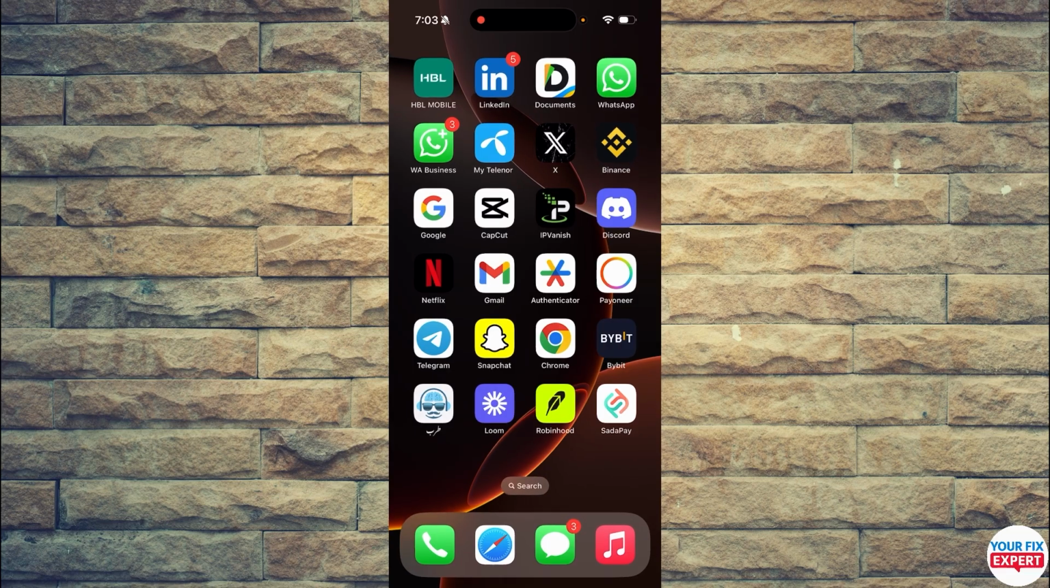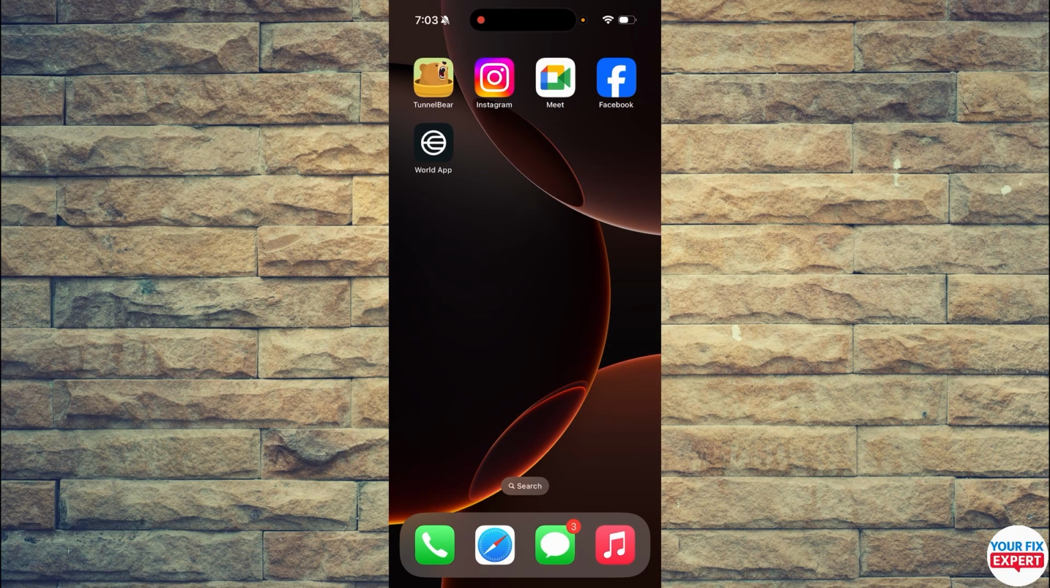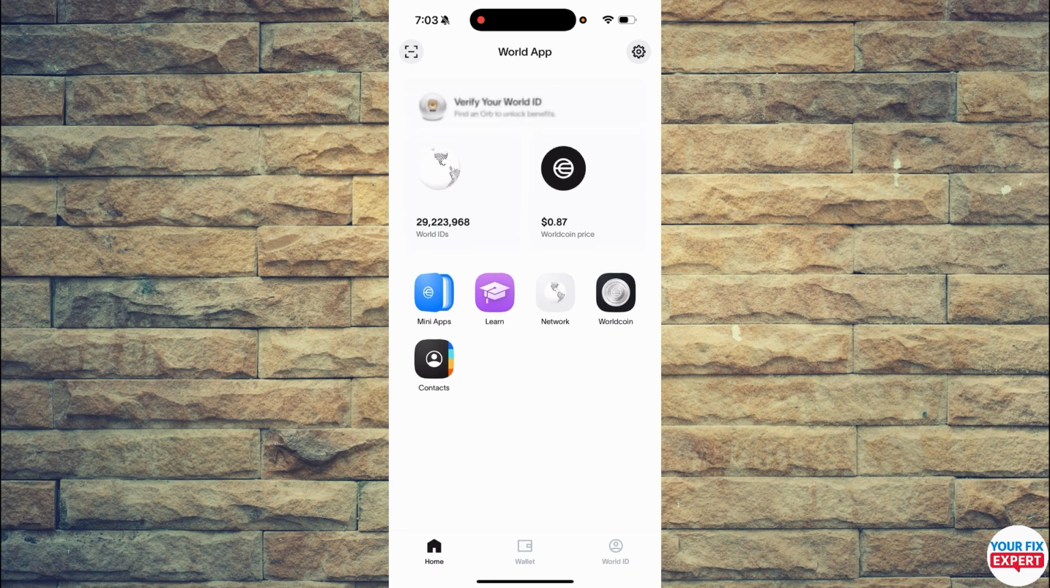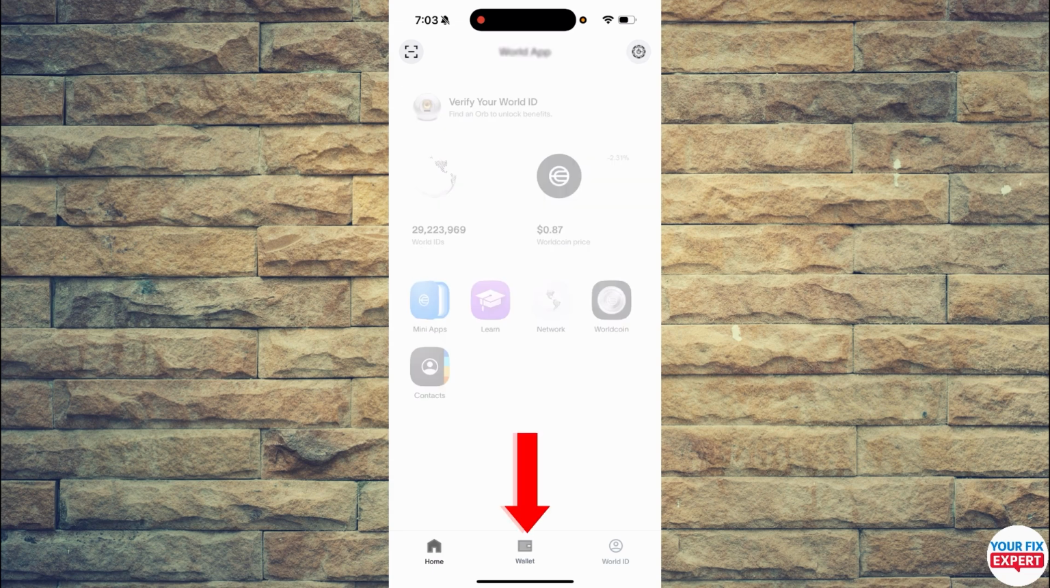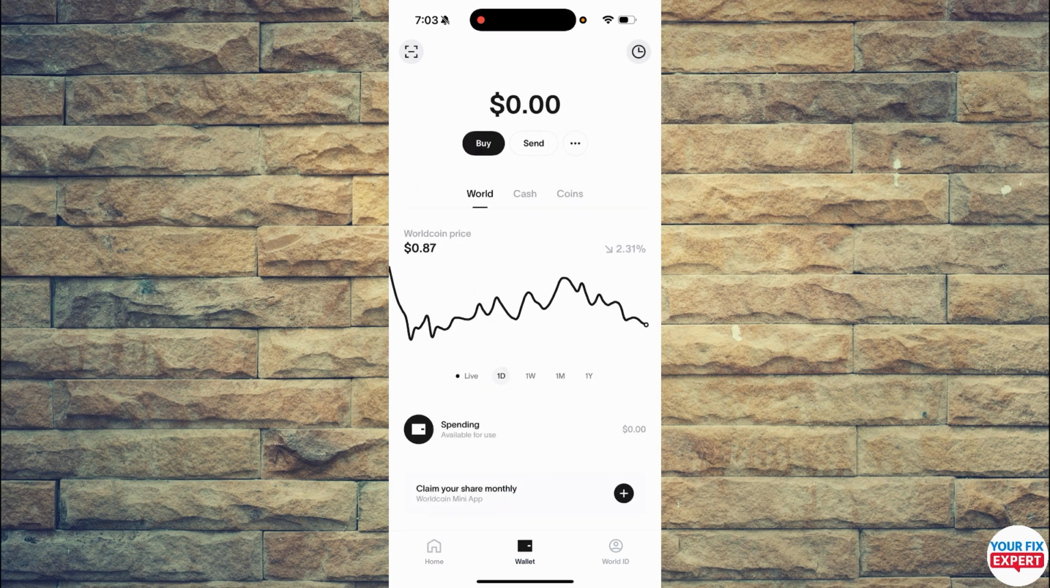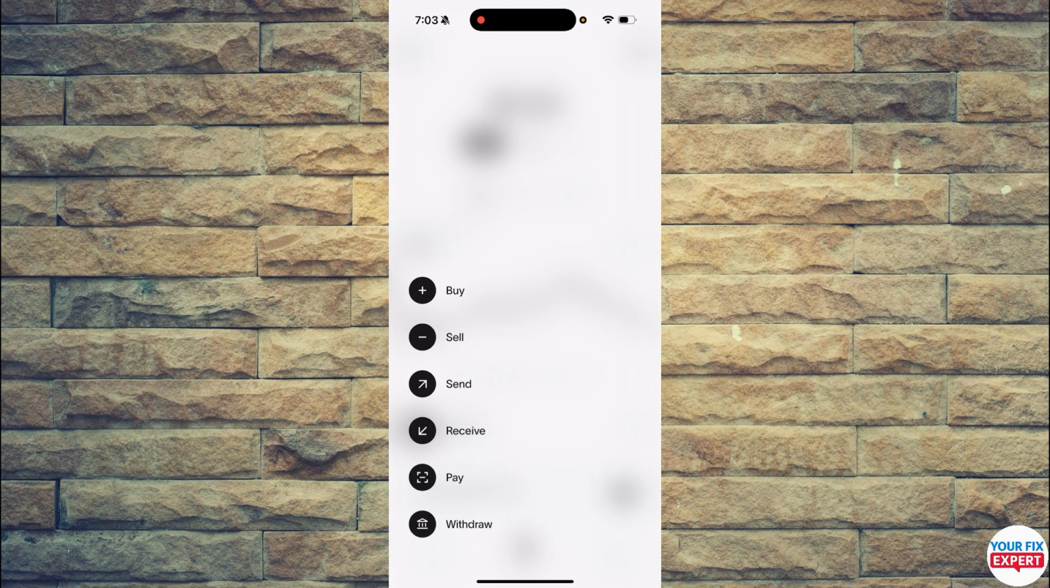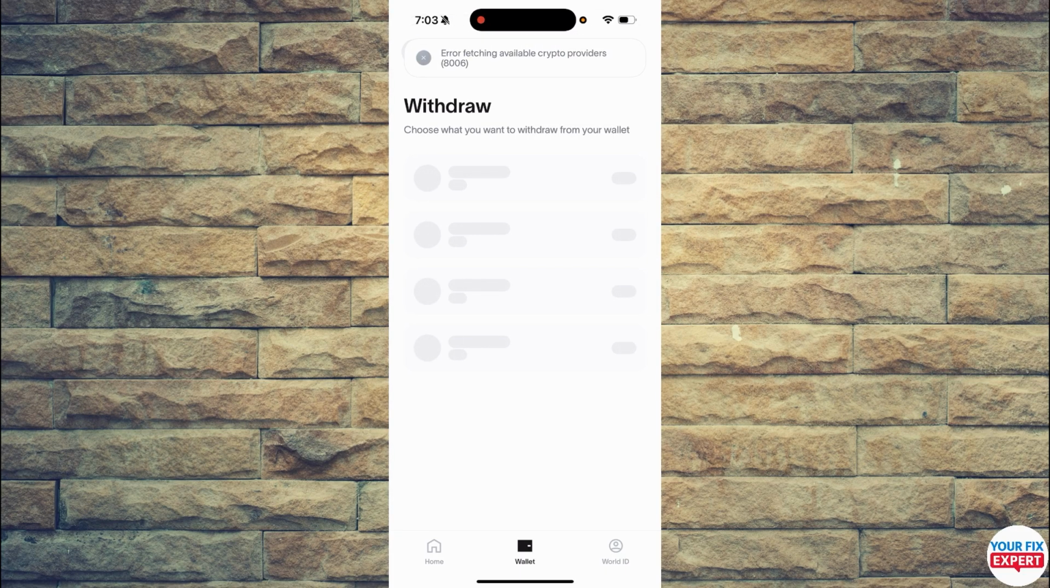After that, you can go back and open the Worldcoin application, or the World App. Once you open it, go to the wallet, which is the middle option. Once you're in the wallet, click on these three dots just below the Buy and Send buttons. From here, click on Withdraw, which is the last option. Once you're in Withdraw, I am facing some kind of error.